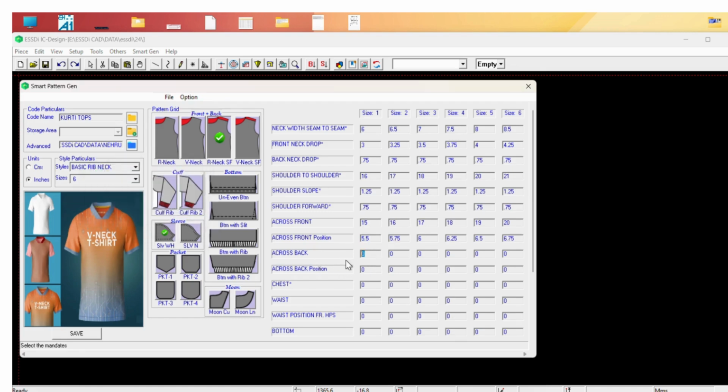Important guidelines. All horizontal measurements must be entered as edge-to-edge or half measurements only. Do not enter around, circumference, measurements. Examples: neck width, shoulder to shoulder, chest or bust, across front, across back, waist, bottom, etc.